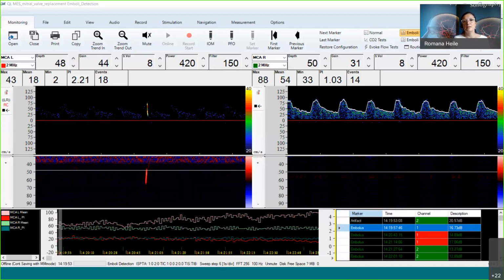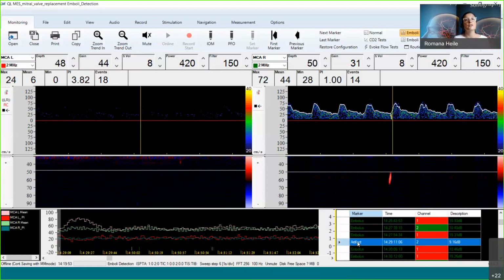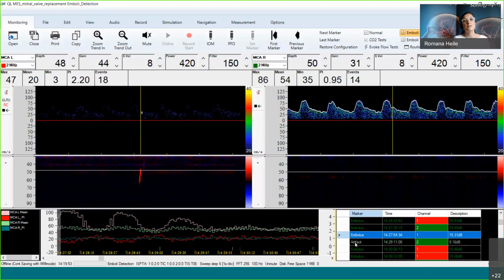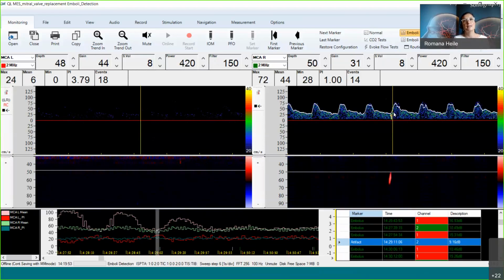So let's see if we find a typical artifact. So this is supposed to be an artifact. Oh no, it's not. This is the embolus. So the artifact here is this, on the right side of the line. So this one, and this also goes to this one. So here it's correctly identified.